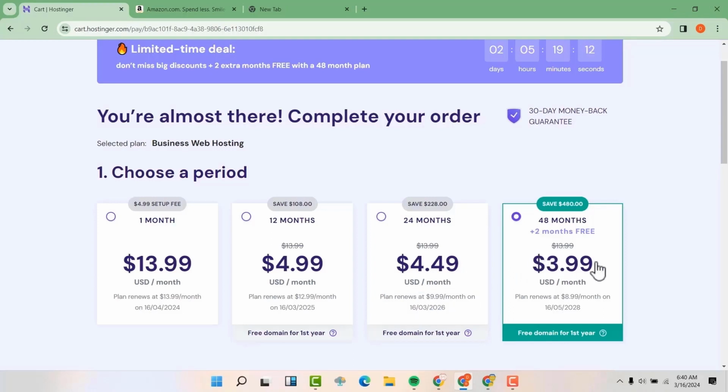If you go for this plan, which is selected by default, you're going to get the 2 months free. Then you're going to get it for 4 years, and you're going to get it at the least amount, which is $4. And you're also going to renew your plan at a very affordable rate, which is 8.99, which is around $9. So now, based on your budget, you can select any of the plans. I will select this one.